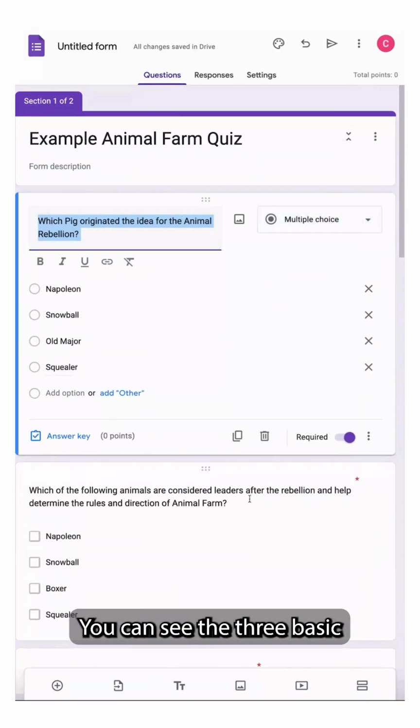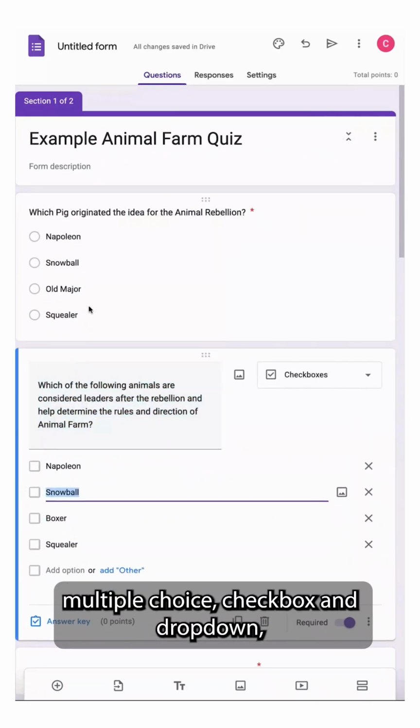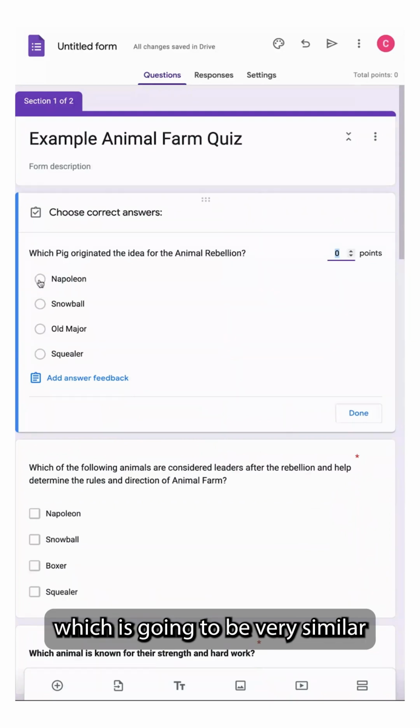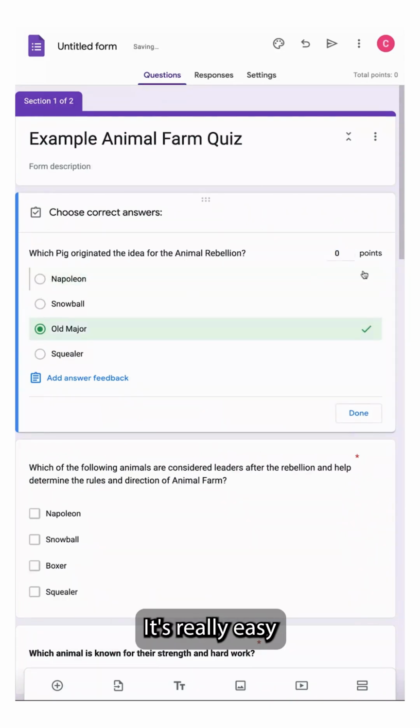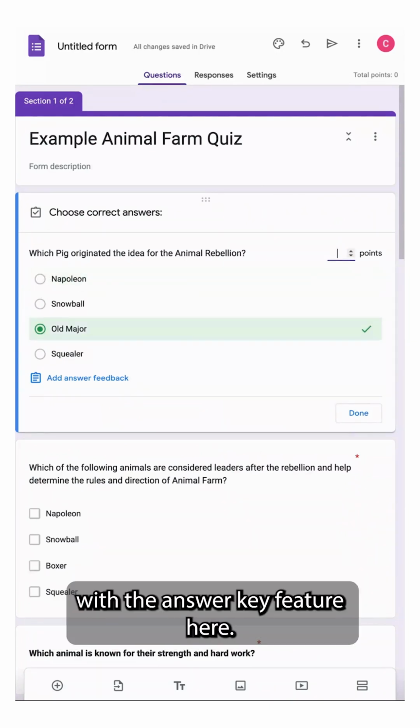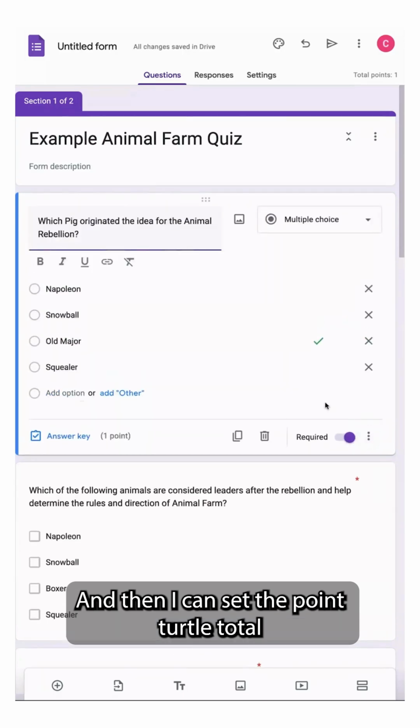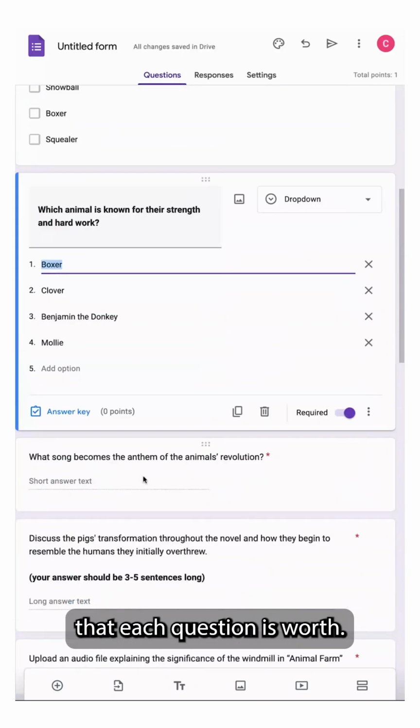You can see the three basic question types here: multiple choice, checkbox, and dropdown, which is going to be very similar to multiple choice. It's really easy to set the correct answer with the answer key feature here, and then I can set the point total that each question is worth.